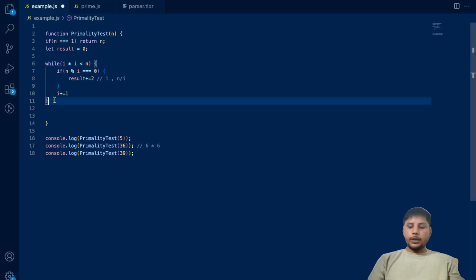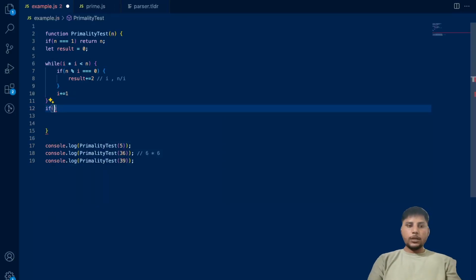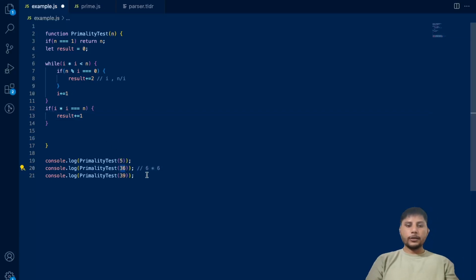So we got here. Now here is one more condition. You must note it. This condition is a special condition. If i multiplied by i is equal to n, that means it is a perfect square. In this case, just add one here. We don't have to add 2 here. This is because if you see 36, it is a complete perfect square, right? So we will count a single divisor because both are the same. That's why we are adding just once here.